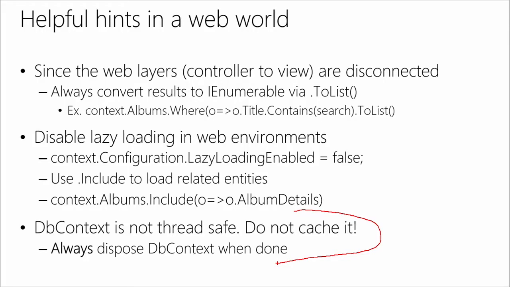Also, and there were some questions surrounding this in the chat room, the DbContext class is not thread safe. Don't cache it. Don't try to optimize the performance of it. It's a pretty basic rule. Per your request, instantiate it, use it, and get rid of it. Don't worry about what it's doing behind the scenes. That's all you need to know: use it and dispose of it when you're done.